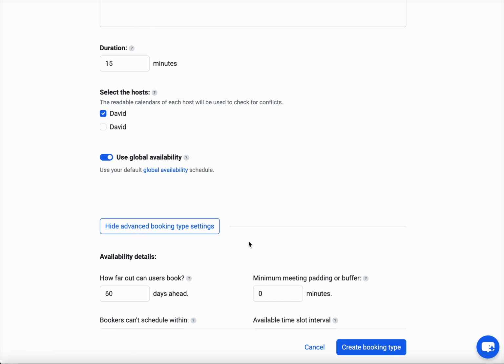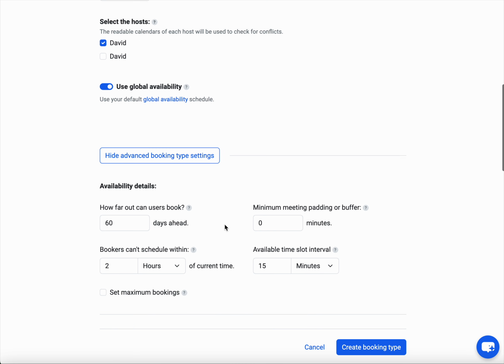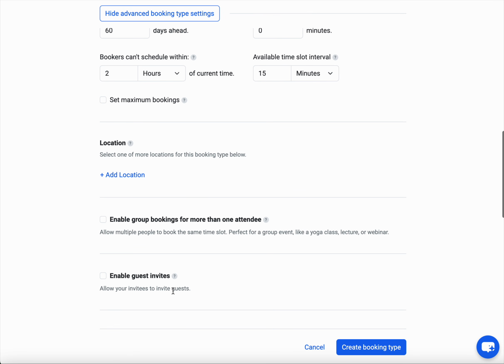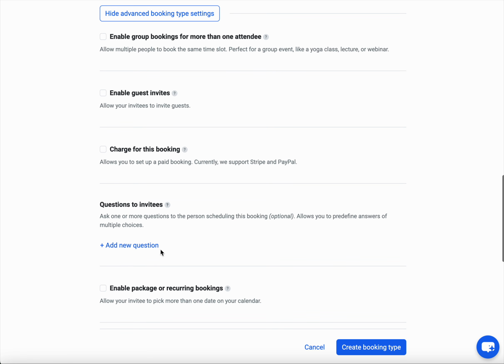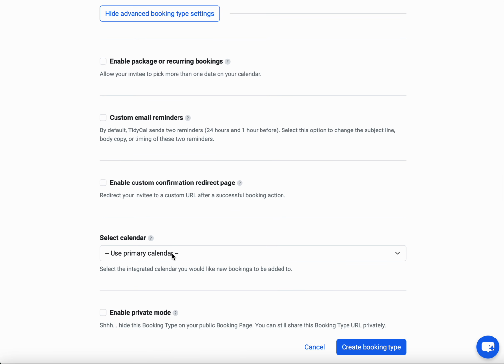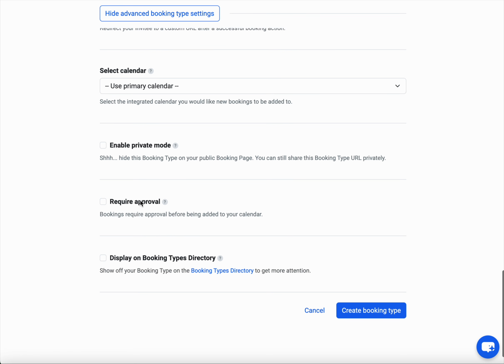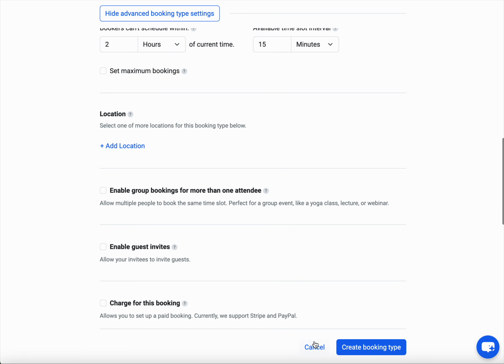Now, just like in normal booking type, I can also define my global availability and set a bunch of other settings that you're familiar with. Locations, multiple locations, guest invites, I can charge for the booking. I can define the calendar it's added to. I can make sure that this requires approval before it gets added to my calendar, and a bunch of other settings.